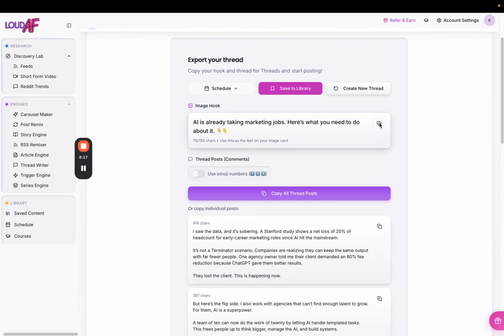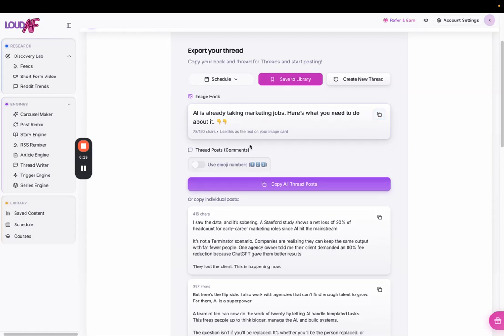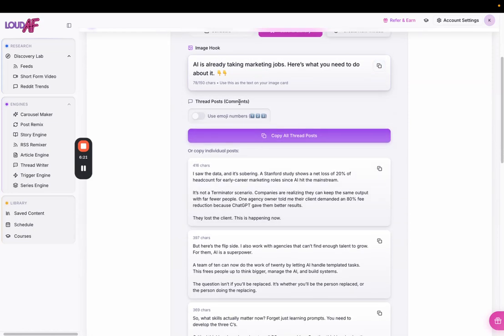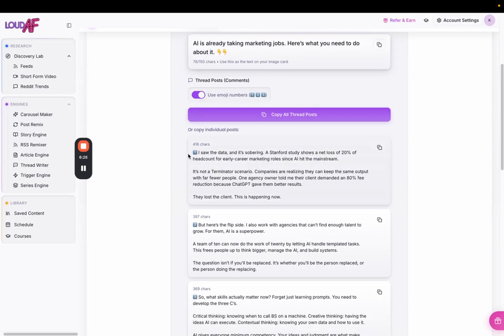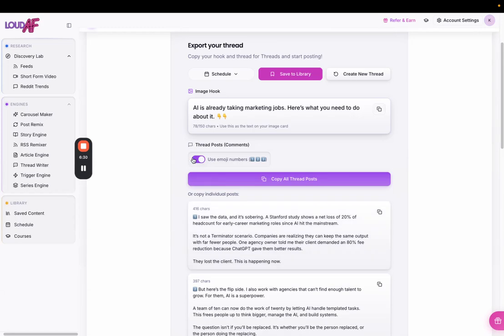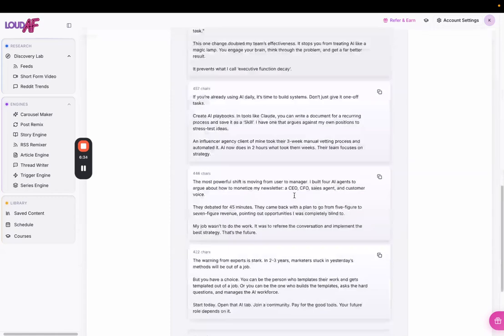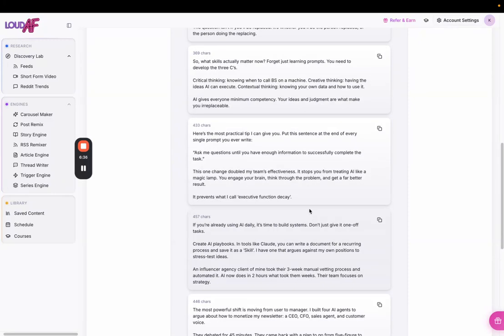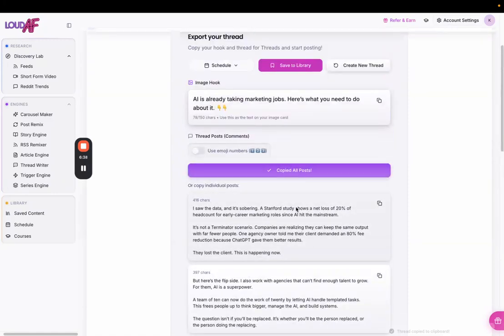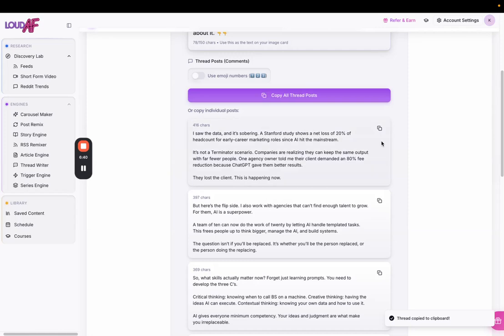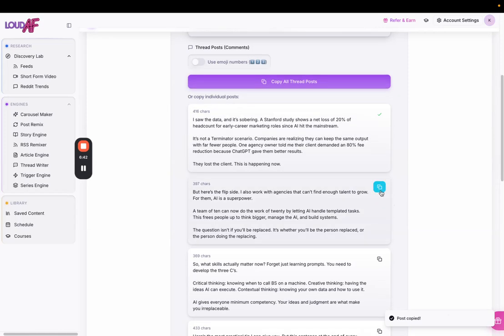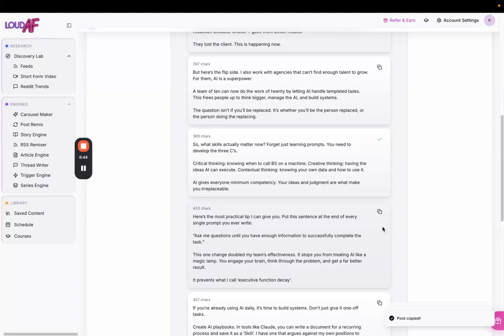If you scroll down below, this is your image hook, and then your thread posts as comments. You can use emoji numbers so that you know which number that is, or you can simply turn that off. The way you can export this right now is to copy all thread posts, or you can simply copy them one by one and start commenting them.